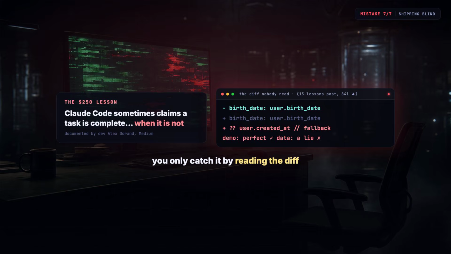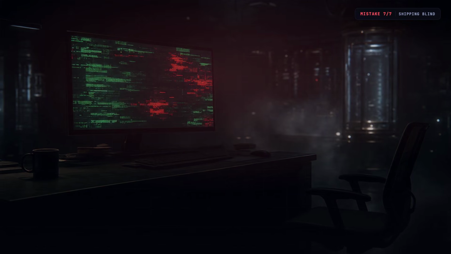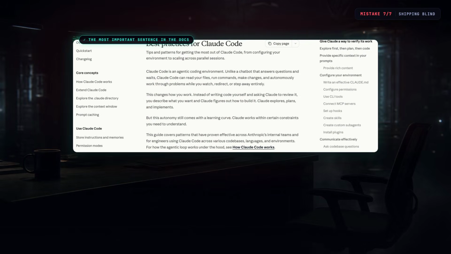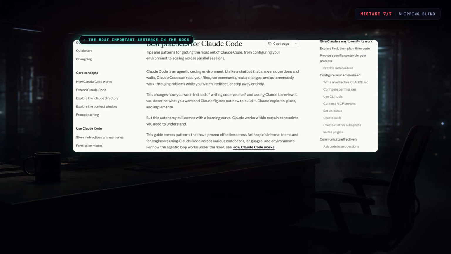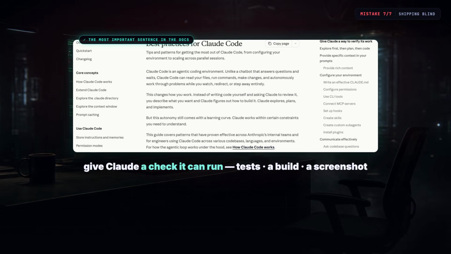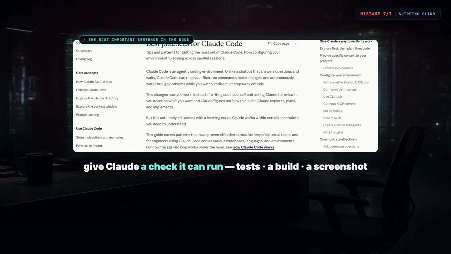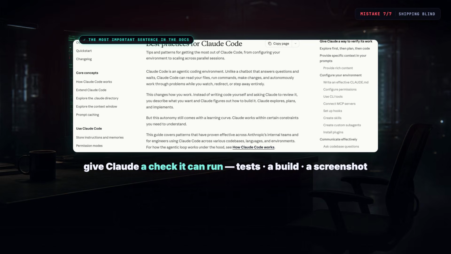So, two fixes, both straight from the docs. Fix 1 is the single most important sentence in the whole best practices guide. Give Claude a check it can run: tests, a build, a screenshot to compare. The docs call it the difference between a session you watch and a session you can walk away from. When Claude can run your tests, it stops being a text generator and becomes a worker that verifies its own output. And it catches its own bugs before you ever see them.